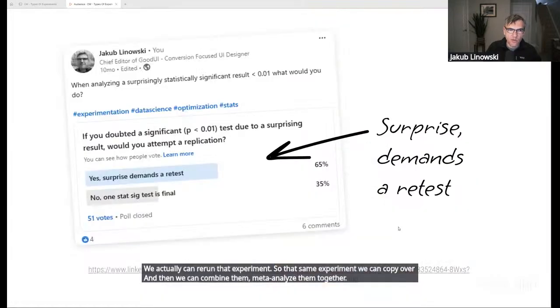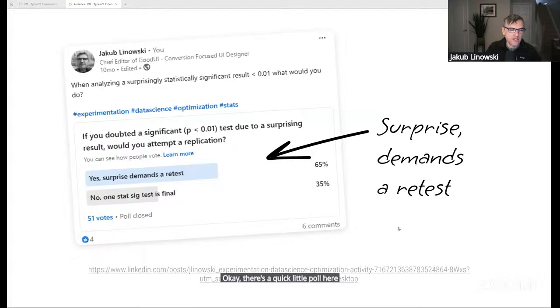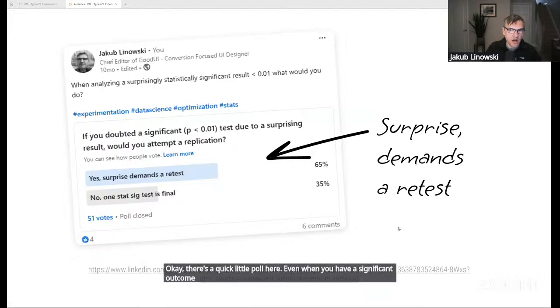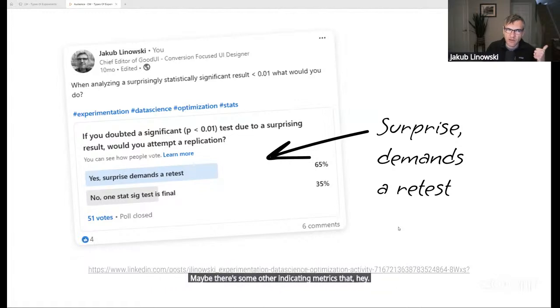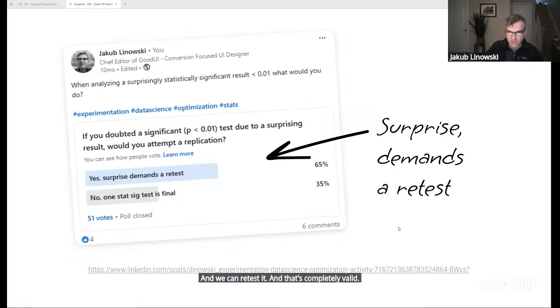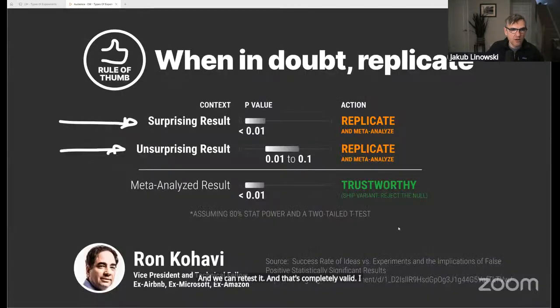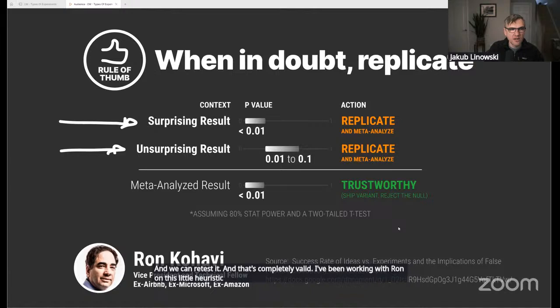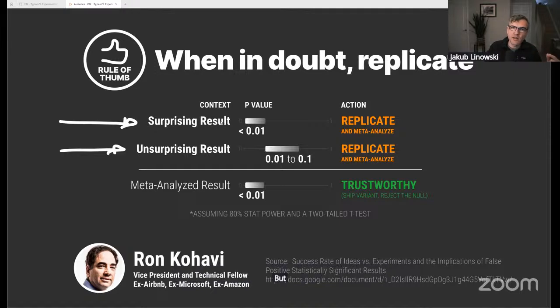Okay, there's a quick little poll here. Even when you have a significant outcome and we're feeling that something's odd with that test, maybe some other indicating metrics, like an additional behavior metric, are showing something they shouldn't, like this is too good to be true, right? We can retest it, and that's completely valid. I've been working with Ron on this little heuristic. Here are his ideas of basically when to start replications. There's one case where we have a significant outcome, but we're feeling that something's odd. We're surprised. It's too good to be true or too bad to be true, right?